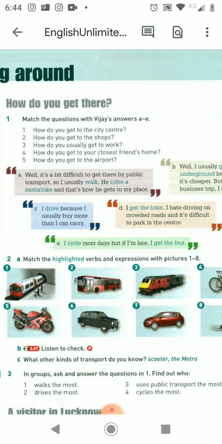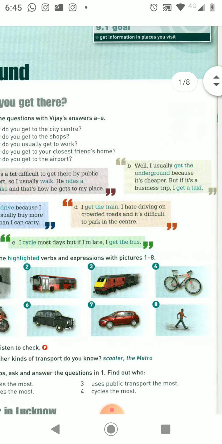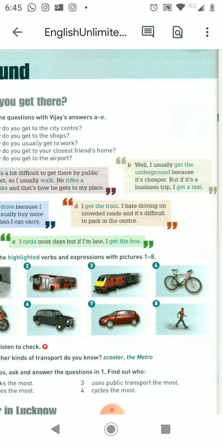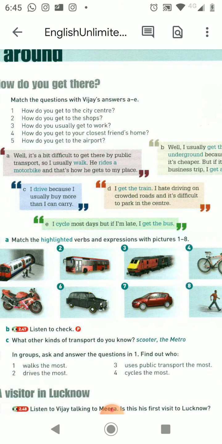And finally, how do you get to the airport? You've got number 5, letter B. It says, well, I usually get the underground because it's cheaper. But if it's a business trip, I get a taxi. So in that case, if it is a business trip, that's the one that tells you that the answer is that one.